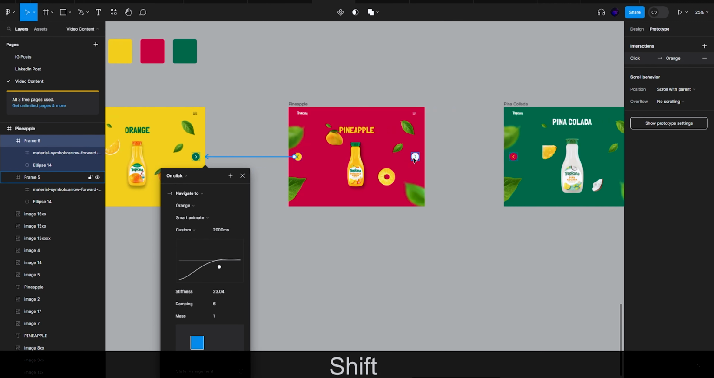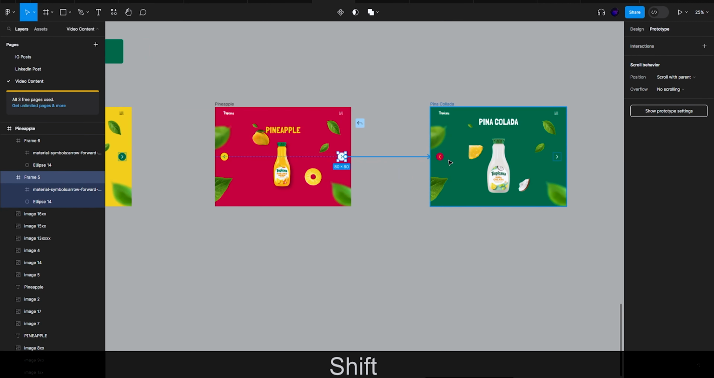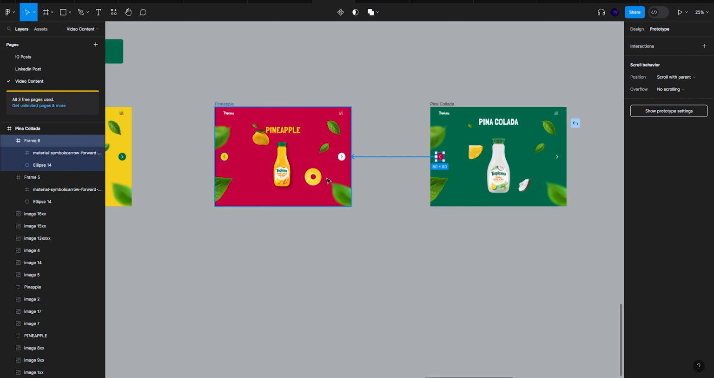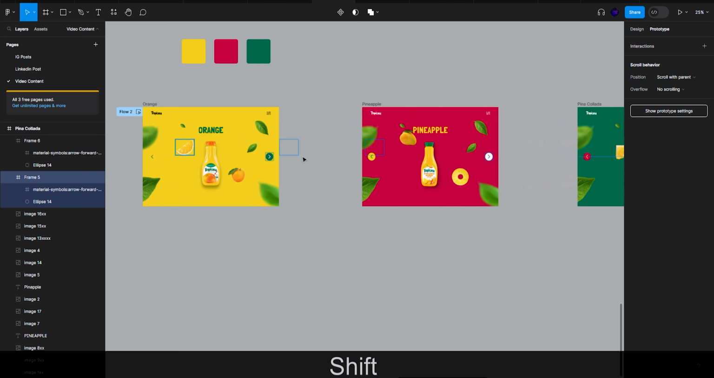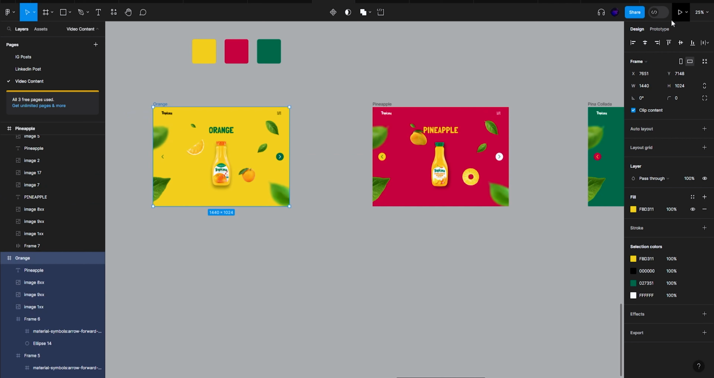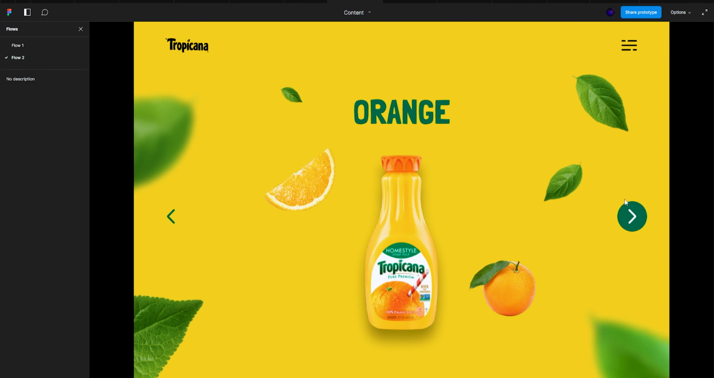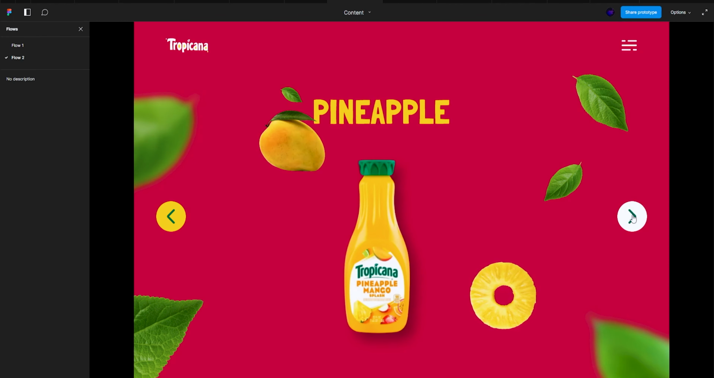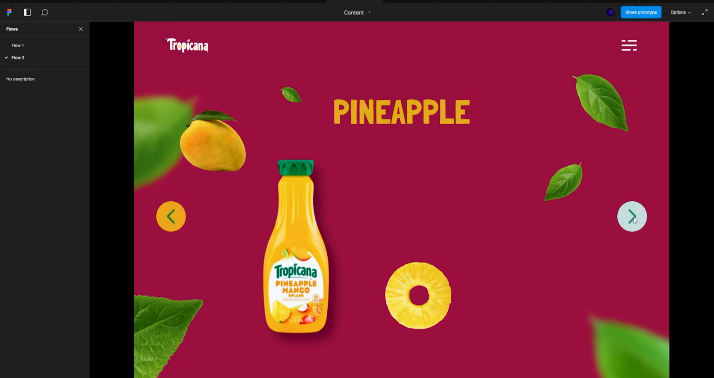So this animation will be just saved, so we just have to link everything. Amazing. We don't want to link these, so these should not function. And let's give this a flow, and let's go ahead and try it. Here we go. Let's see how it works. Amazing, it works just fine.